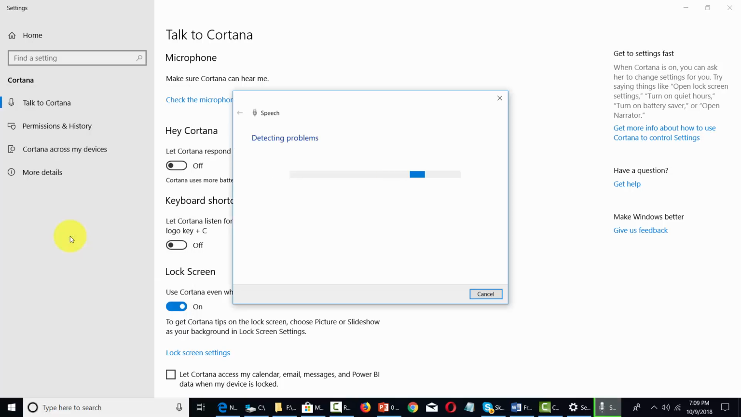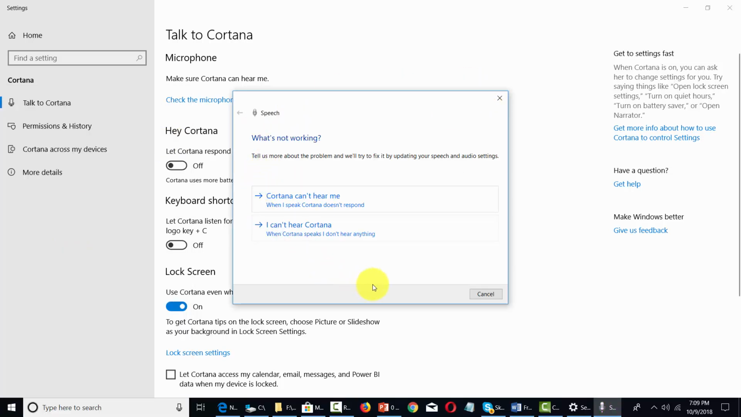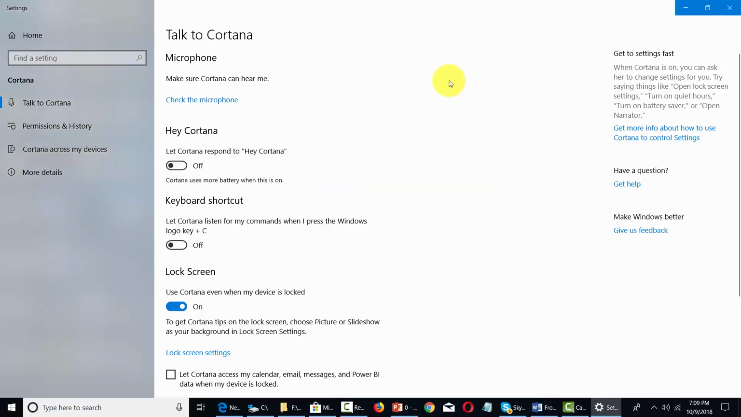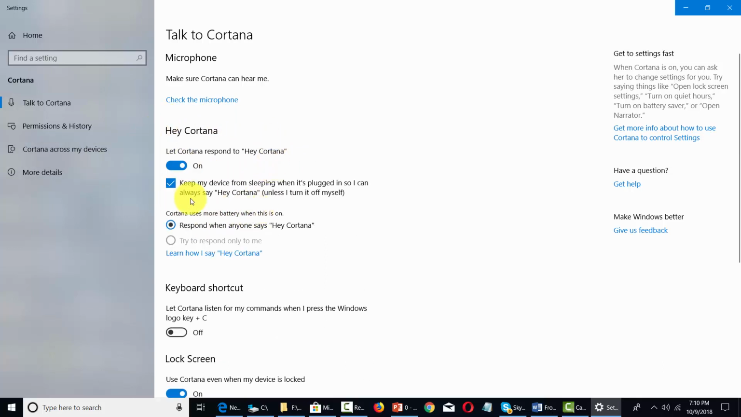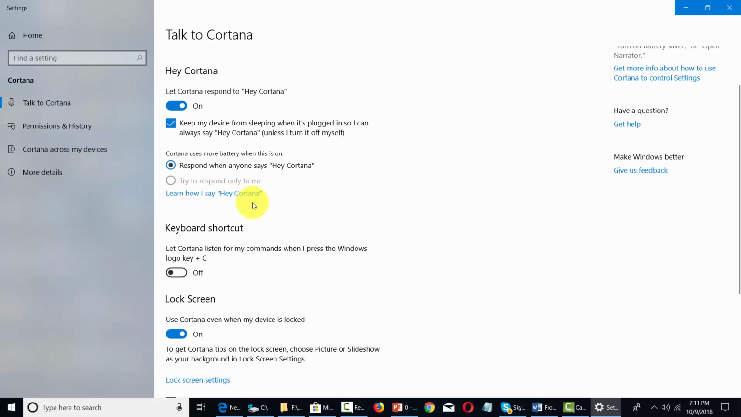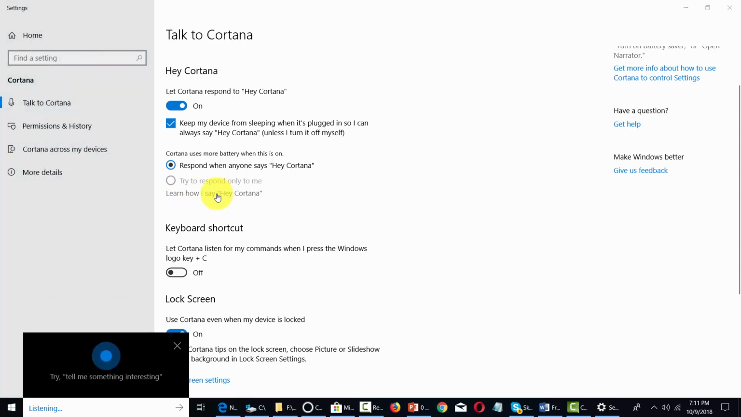Windows will then detect any problems with your system. And if there are no problems, you can move on to complete your setup. Now you can make it so that you can activate Cortana by saying, "Hey Cortana." You can do that by ticking this on. In order to have Cortana respond to you, you're going to have to keep your device from sleeping, so this is going to be on by default. Now, in order to personalize further, you're going to click this link that says, "Learn how I say Hey Cortana." So you're then going to click this link.